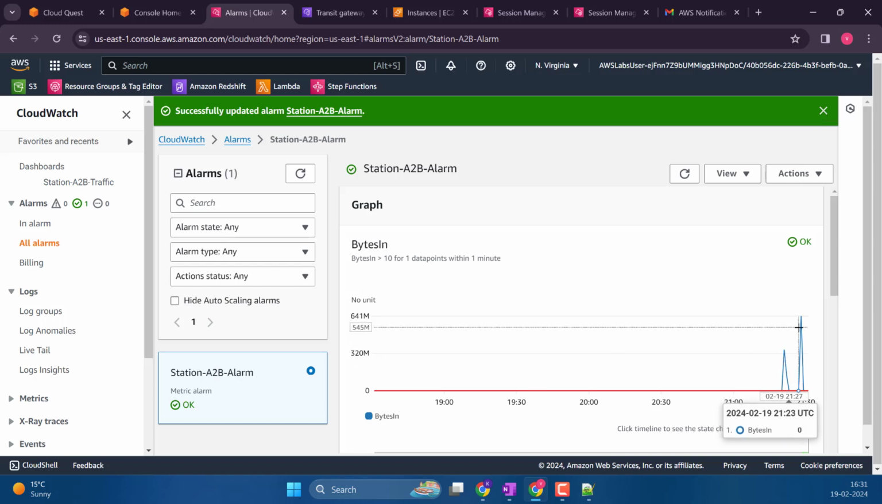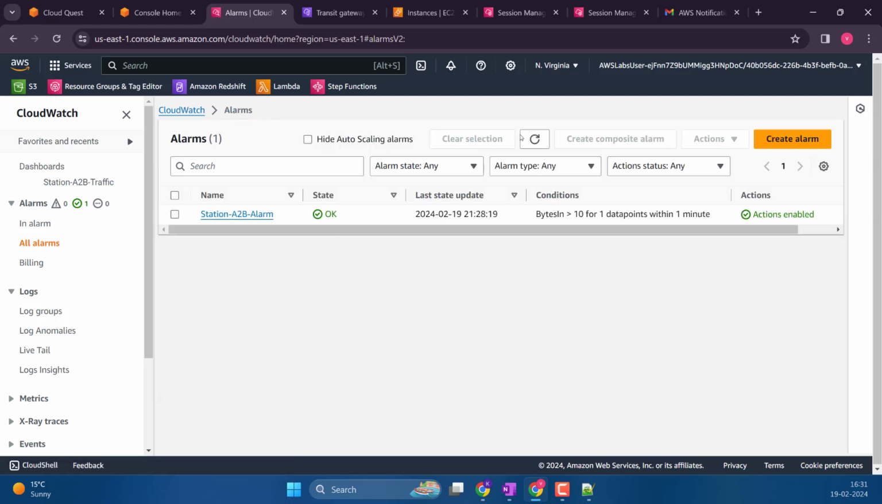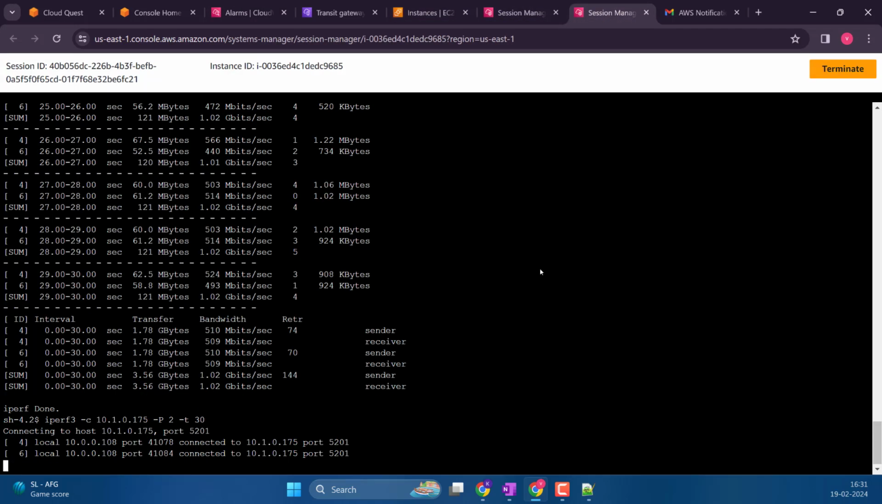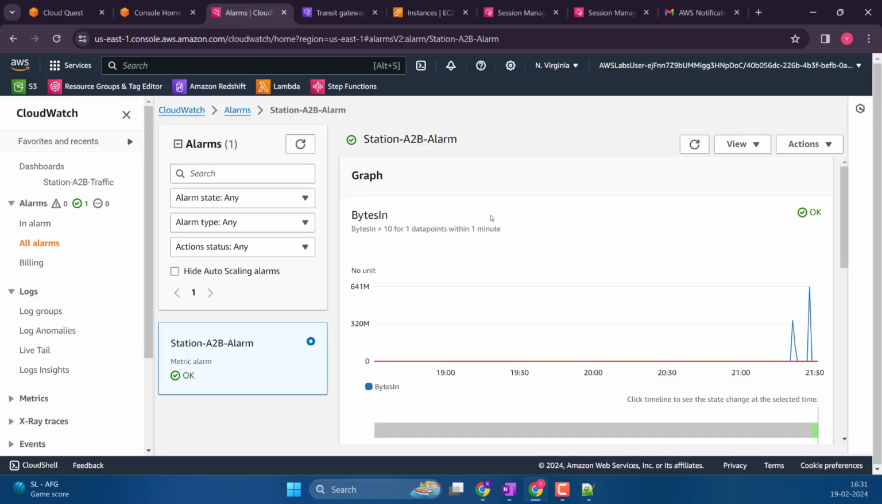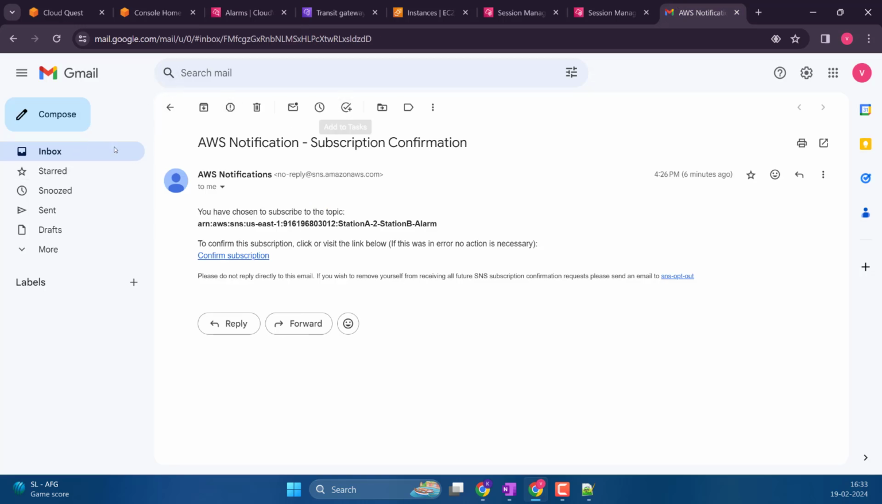Oh, now it has bytes in. That's weird. Oh, maybe for this one it is showing that one. Alarms. Refresh. Okay. Now let's go ahead and do this again. Let's hope this will be triggered now. And let me come back. Okay, here we are. You can see it's in the alarm state, and I think we will receive an email.